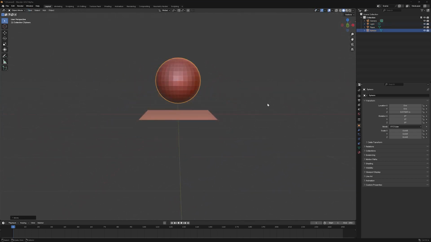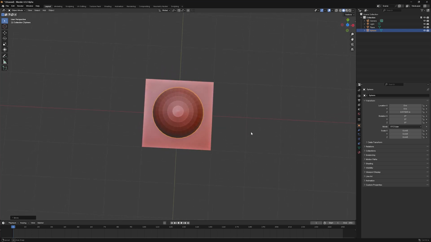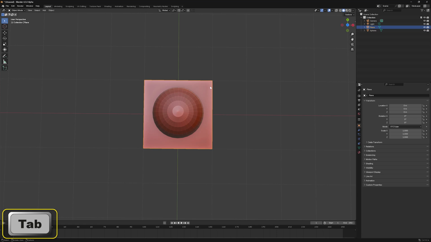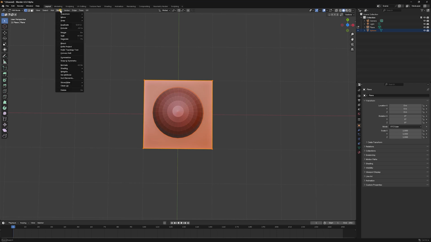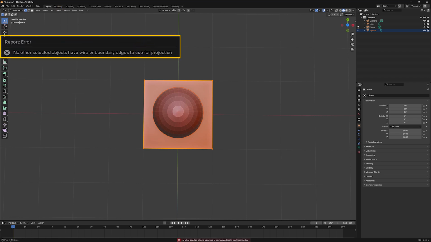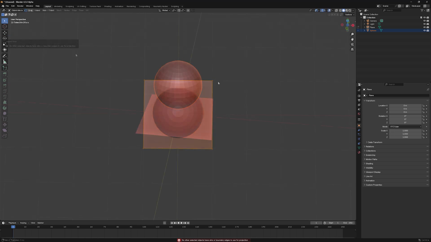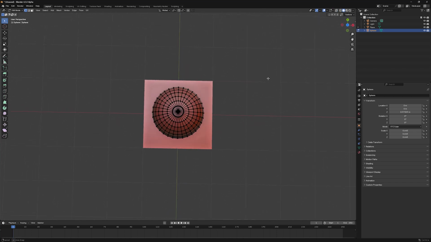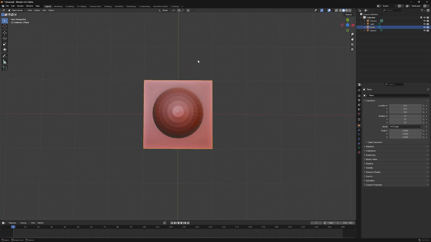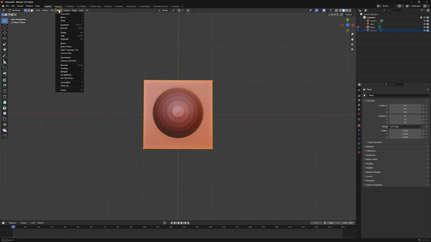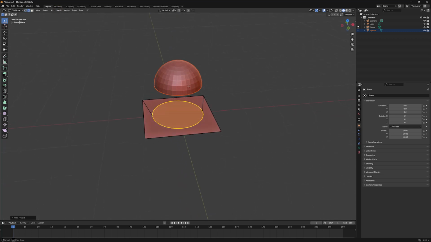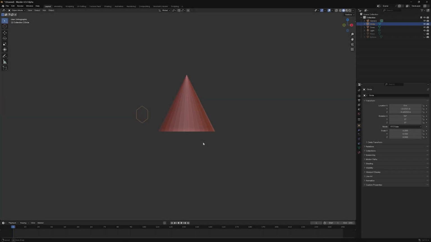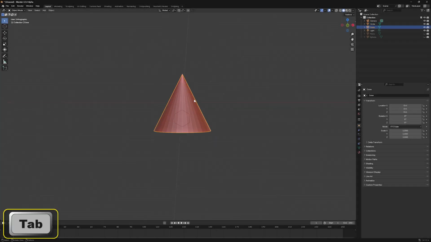The cutter must be non-manifold, which is to say, it must have boundaries and not be an enclosed mesh. So, if we were to try and use a UV sphere as the cutter, the operation would fail. But if we remove half of the sphere and thereby give it a border, the operation will succeed. But unlike the cutter object, the target object's shape is not restricted.